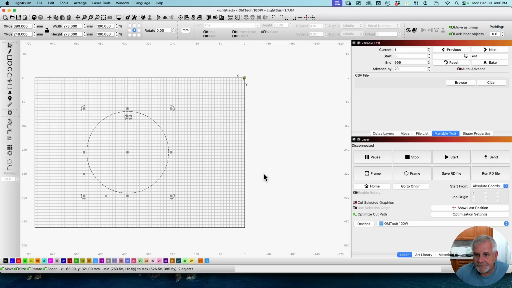So anyway, that's the gist of variable text tools. The different modes that we have, the 4 different modes, how you can use them, some practical examples. I hope you found this useful for you.